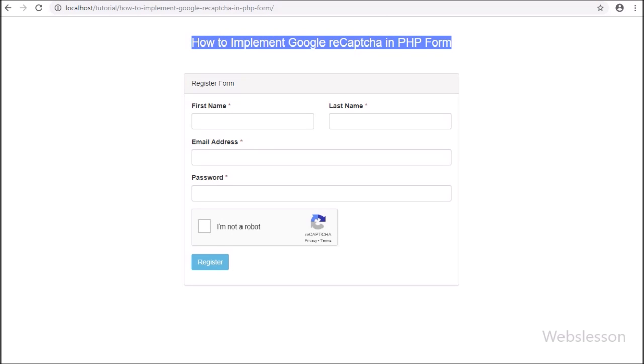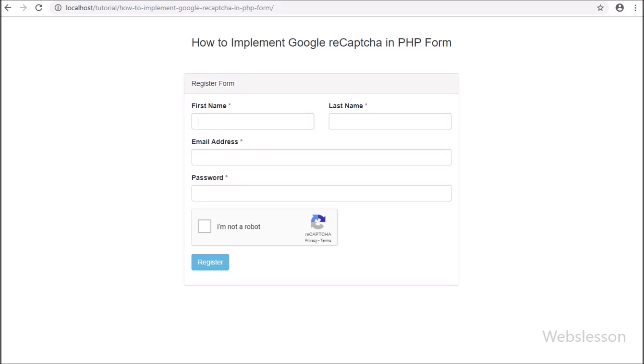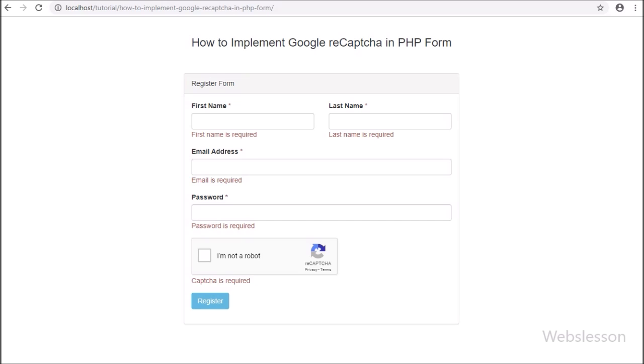Friends, here we can see when the page has been loaded into the browser, then on the web page we can see a simple form, and in the form we can see the Google reCaptcha widget also. That means this form has been validated by the Google reCaptcha widget. First we directly click on the register button, so on the web page in the form, we can see validation errors below each input field. So first we fill all input fields, except clicking on the Google reCaptcha widget.